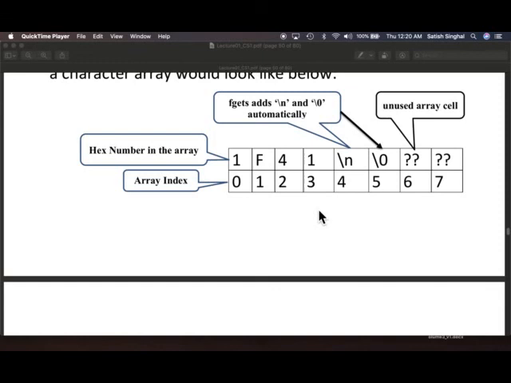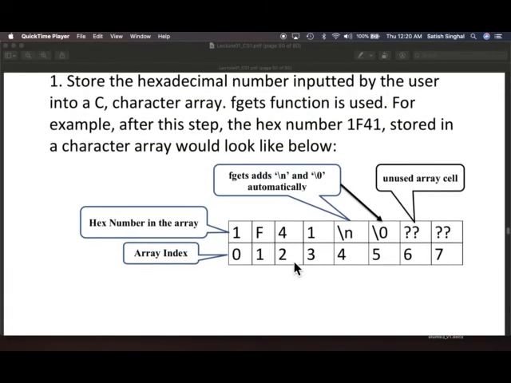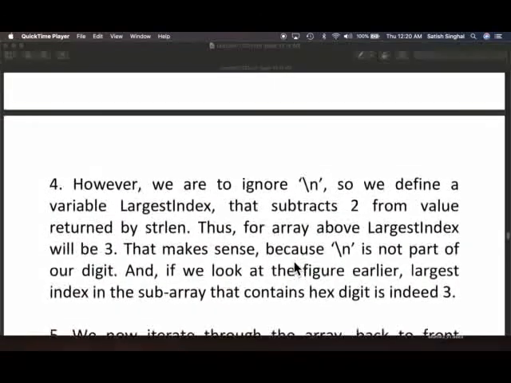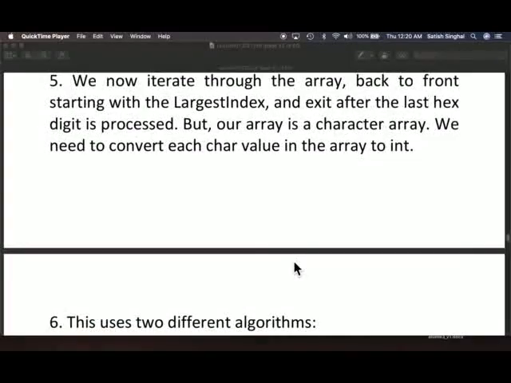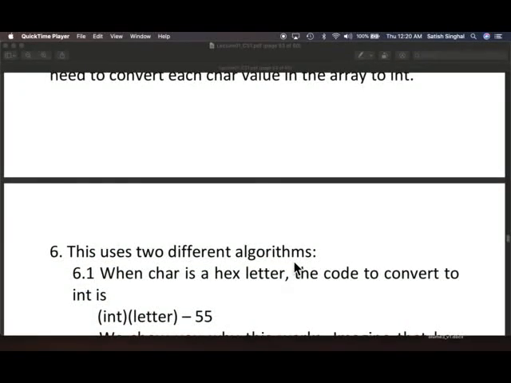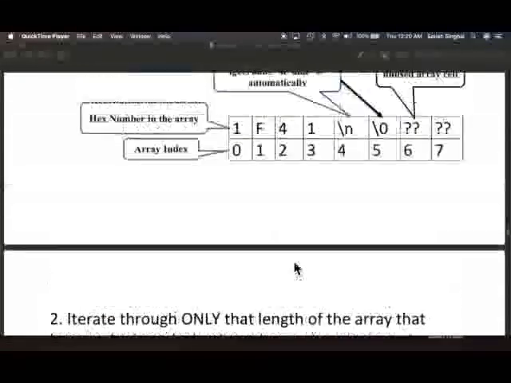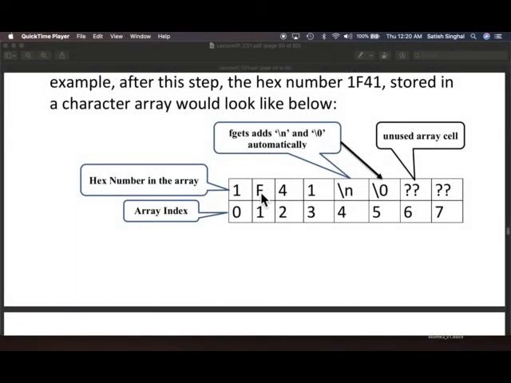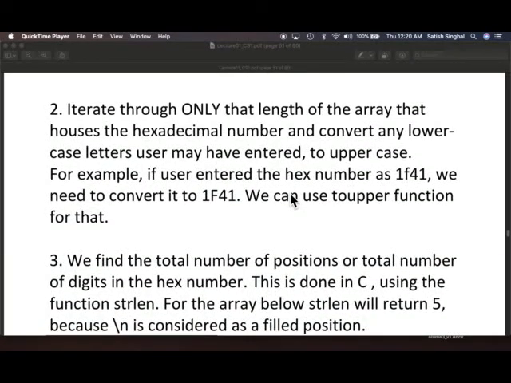So next order of business is that we convert each one of these characters into integers, and there is a standard algorithm, but it requires two different algorithms to convert letters and characters that are numbers. This is character that's a letter, character that's a number. What are those two algorithms?